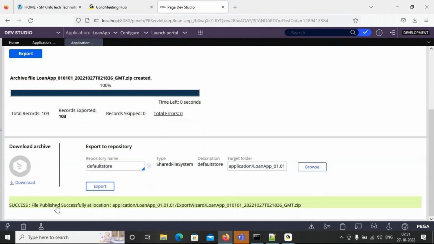See that, it is published successfully. Now what happened? No need to download, no need to copy paste. Directly I push this code into the target system. So now we successfully exported. Fine. Now we need to move to the target testing environment system. It is a higher environment. So it is the target system.